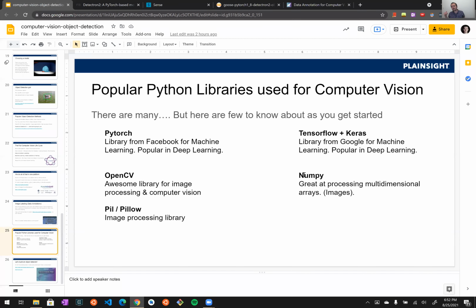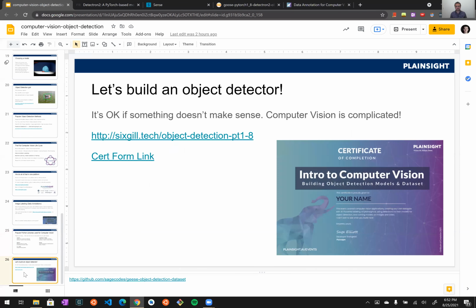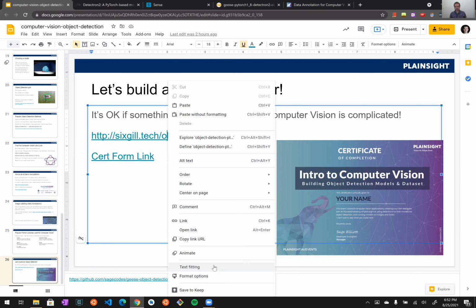And then there's NumPy. It is great at multi-dimensional array processing, which is actually what images become when we import them into Python. And then we have PIL and Pillow. It's an image processing library. We're going to import this today and use it to draw out the bounding boxes.